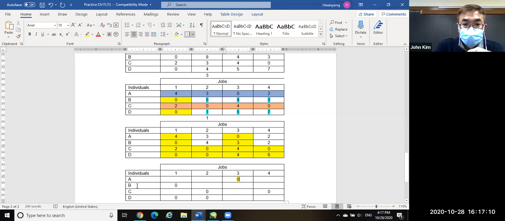And then this one, A, B, only one can be assigned. So assign this one. And then this one cannot be assigned because B is occupied already. So I will change this one to red. Then we can assign this one. Then this one cannot be assigned. And then this one assigned.